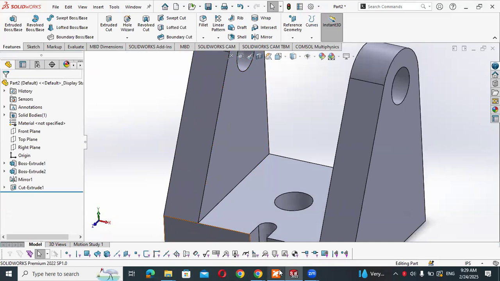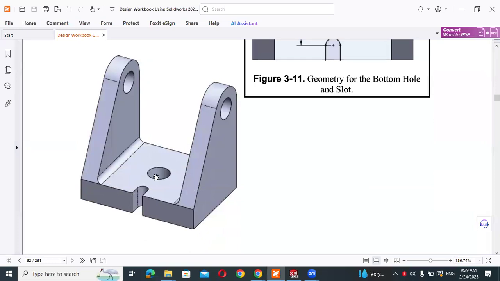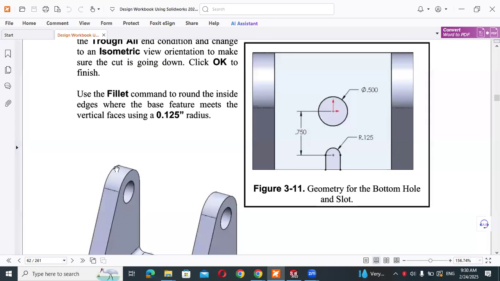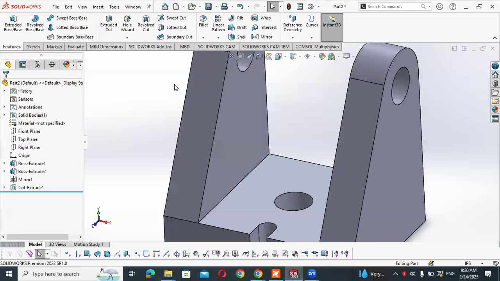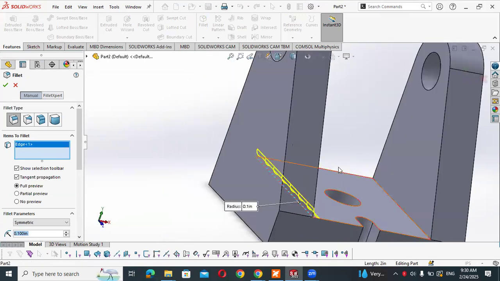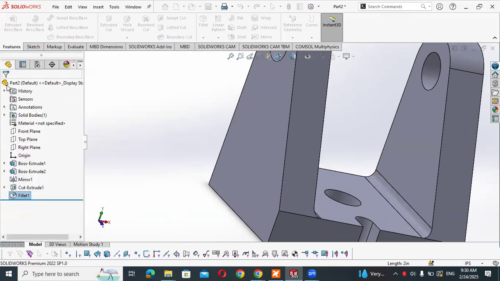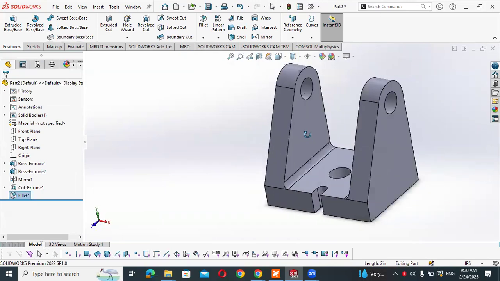Okay. As the final step, we need to apply fillets for these edges. So that is 0.125. I will select the features. We have to add fillets and then select the edges that you need to have fillets. Here this is 0.125 and click OK. So you will have the finished product.